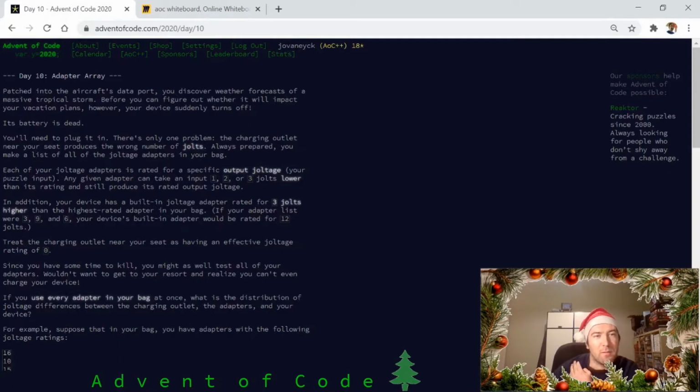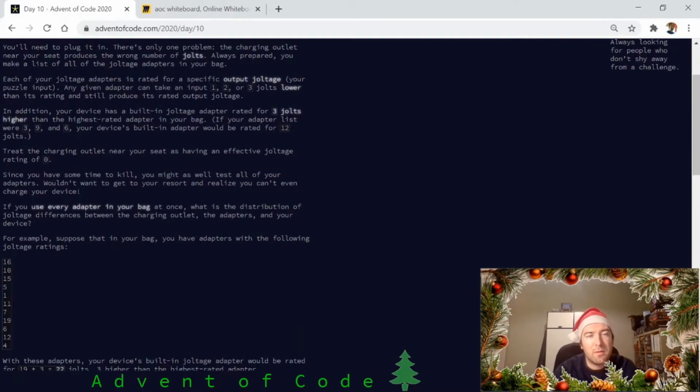Always prepared, we make a list of all the joltage adapters in our bags. Cool. Okay, so we have a bag full of joltage adapters. It's rated for a specific output joltage, yeah. So our input is a specific output joltage. Any given adapter can take an input 1, 2, or 3 jolts lower than its rating. Okay, so we have an output joltage and any adapter can take an input 1, 2, or 3 lower, and still produce its rated output joltage. Yep. In addition, our device has a built-in joltage adapter rated for 3 jolts higher.